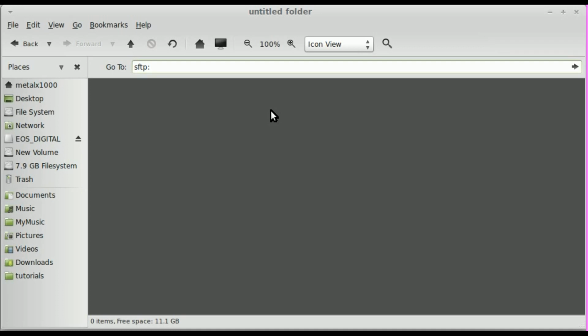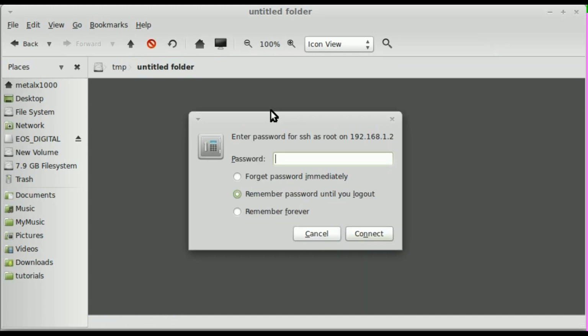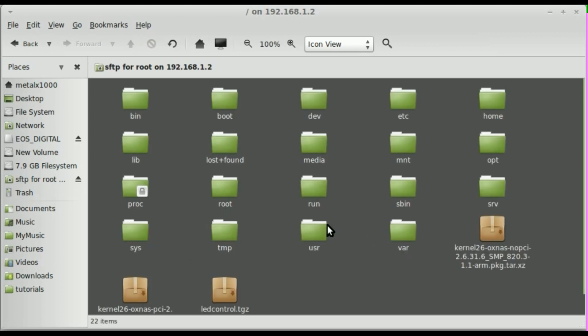So SFTP forward slash, well, you can do this two different ways. I know that I'm logging in as root. I can say root at 192.168.1.2. And it'll ask me for my password, and I can type that in. And ask whether you want to forget it immediately, remember it till the user logs out, or remember forever, all depending on what you want to do. I'm going to forget it immediately for right now. Click that, and you can see it automatically brings us to the root directory on that machine.